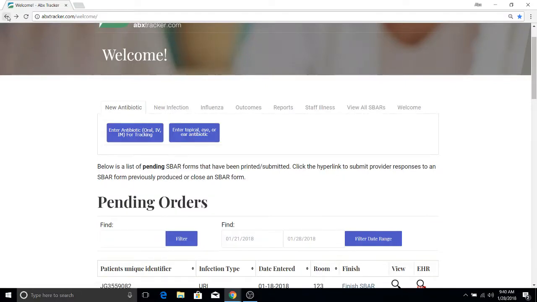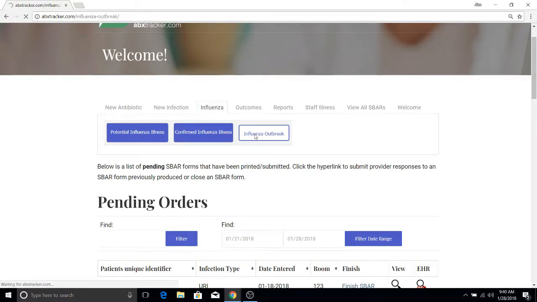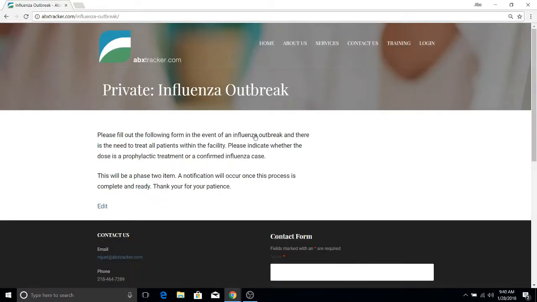Now let's quickly review the last button in the Influenza tab. Note, this button will be released at a later point in time. It is the Influenza Outbreak button. Using this button, it will allow you to generate faxes for all patients within the facility in the event of an influenza outbreak, as defined by the CDC. As you know, if there are 2 confirmed cases within a skilled nursing facility, it is recommended to treat the entire facility prophylactically with an antiviral agent.